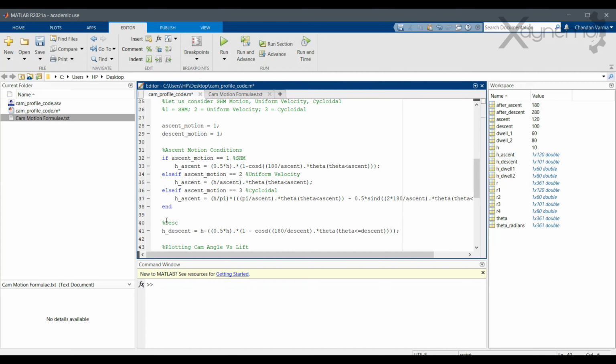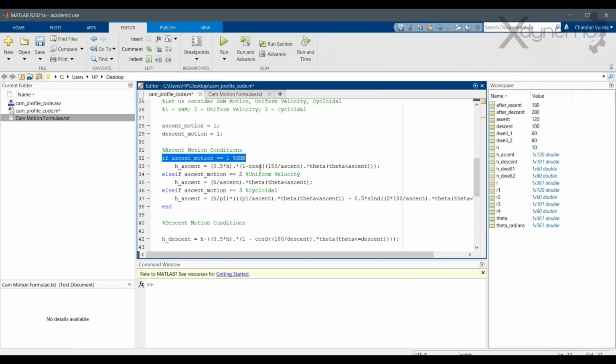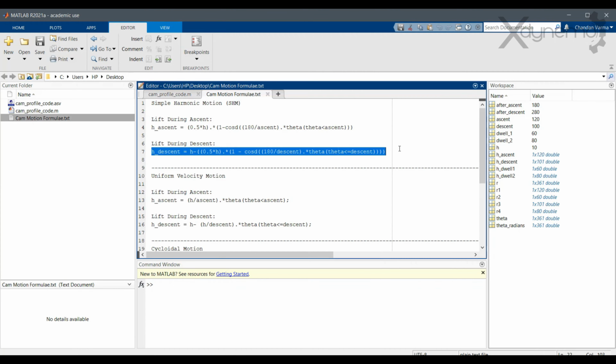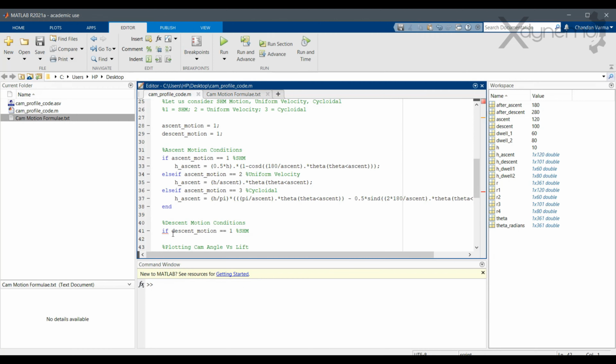Now create an if loop for descent motion conditions. If descent motion equal to 1, it corresponds to SHM. Paste the displacement equation during descent, corresponding to SHM. Repeat the same procedure for the other 2 motions.